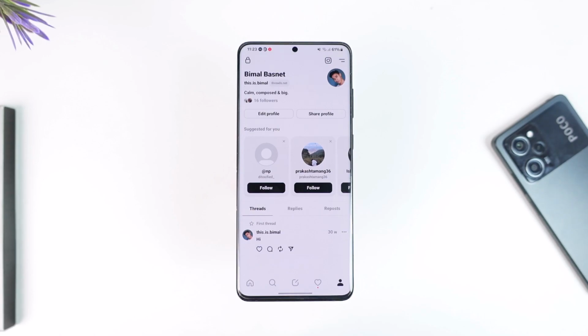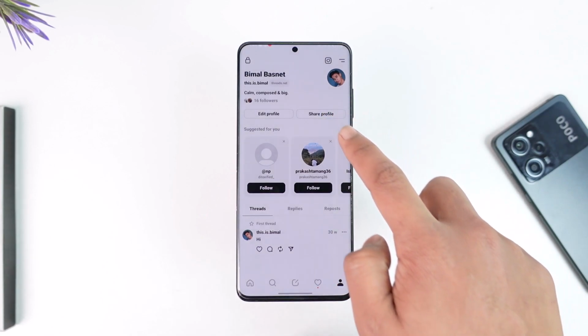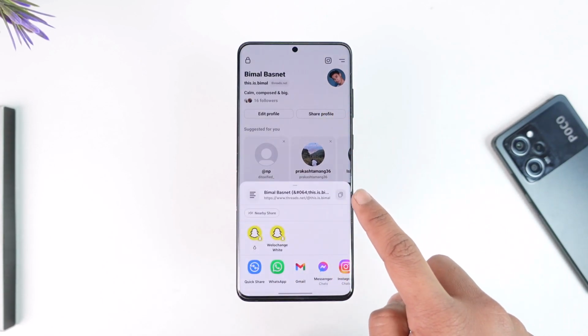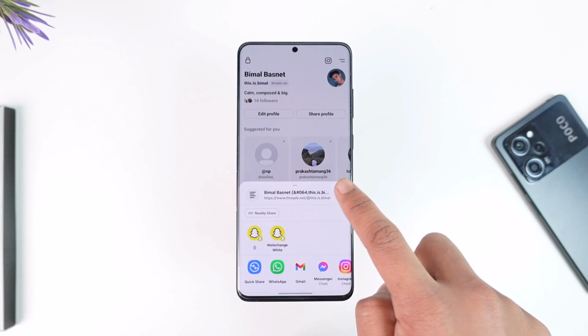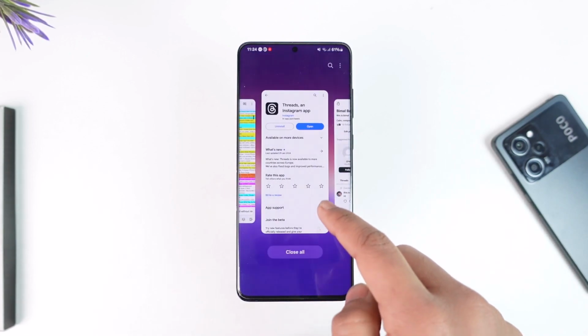And now if you want to copy your own profile link, you can basically just tap the share profile option over here, and once you tap on share profile here you'll find the link. So you can basically just tap the copy option to copy the link, and now you can paste it and send it to anyone who asks for your profile link. This way you can copy and share your Threads profile link.